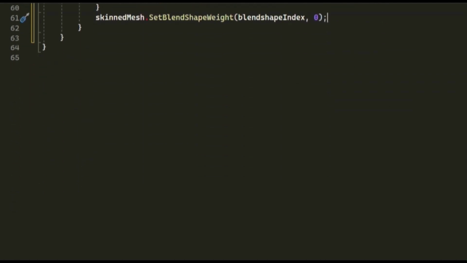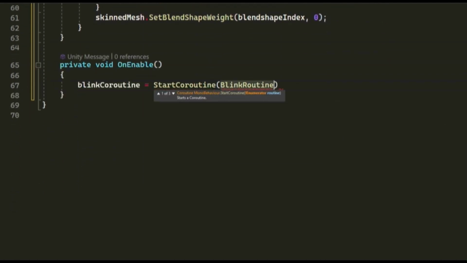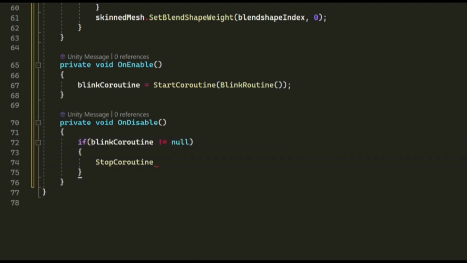Now, to complete the script, we start and stop the coroutine with the onEnable and onDisable functions. This means that whenever we don't want the character to blink automatically, we just disable the script. For example, if we are in a specific cutscene animation.